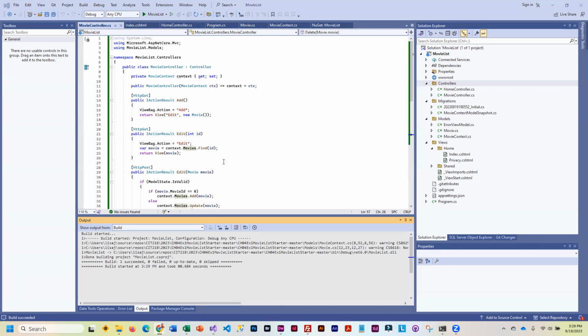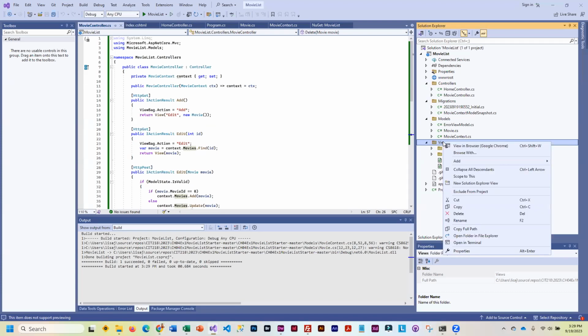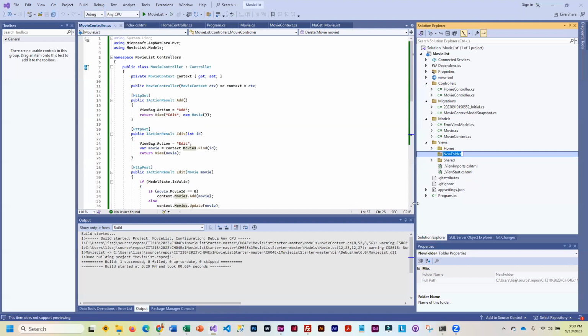So now we have our controller, but we do not have our views. So we do need to create a movie folder in the views. So we're just going to right click on view. We're going to add, and we're going to do a new folder, and we're going to call it movie. So it's super important that we name these correctly. So if we have a movie controller, we need a movie folder.